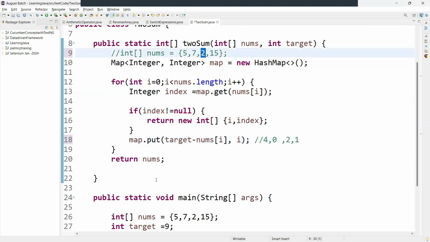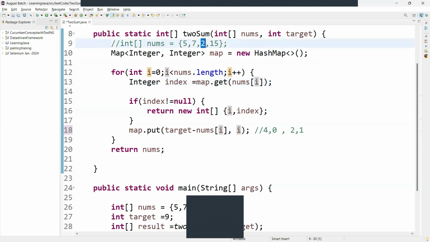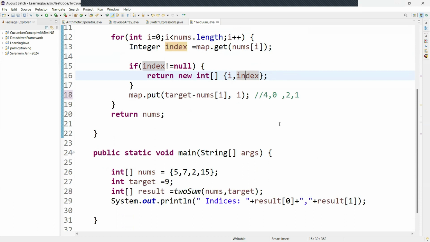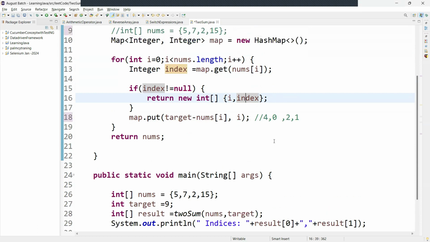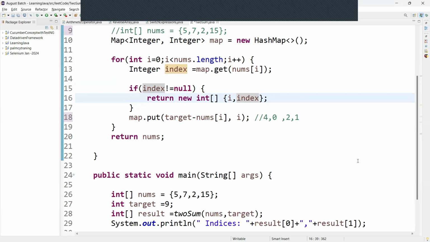In the next iteration, it is checking whether 2 is available. Here the key 2 is available in the map, so in this case it is coming into the if block. Here it is going to return i, and the i value is 2. The index value is 1, because it is passing the key and getting the value, which is 1. So it is going to return 2 comma 1. This is the way it works. I hope this is clear. Thanks for watching guys. See you in the next video.